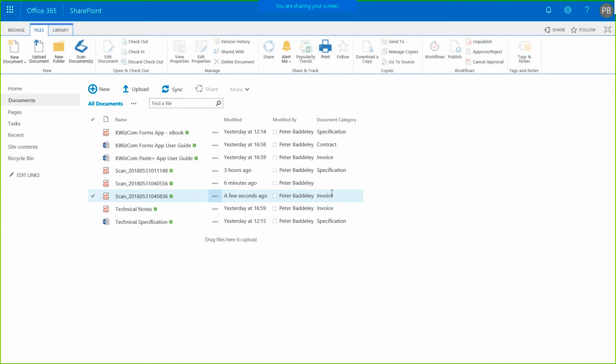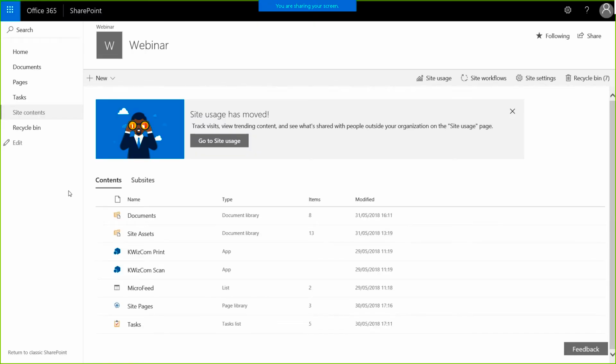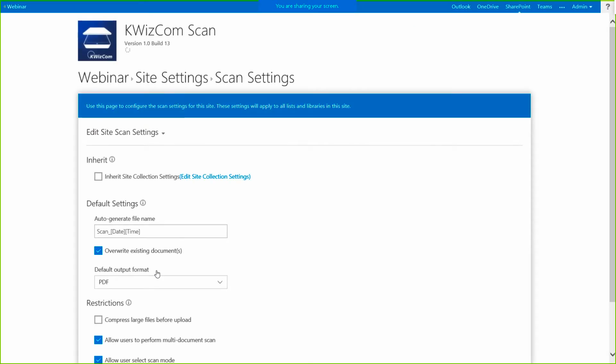You saw some options which appeared when I launched into the scan around things like file names and file types. You can let users set those when you actually do the scan, but you can also set some of those as an administrator. So let me show you how you do some of those. Within site contents in my site, you'll see that the QuizCom Scan app is installed. If I go into that app, this will take me to the settings screen for that site.